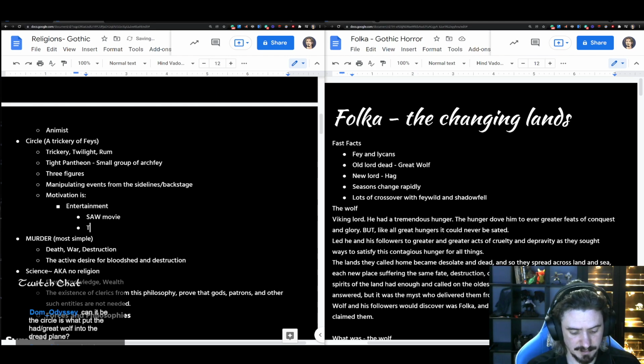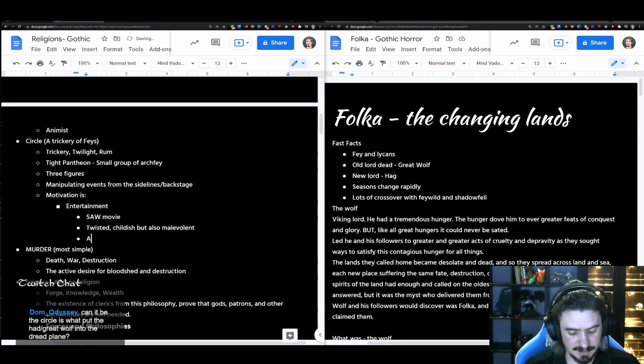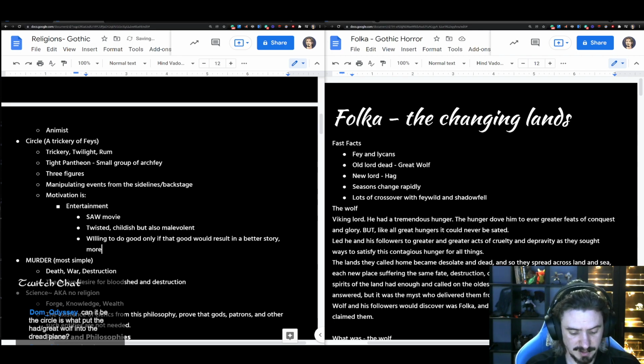They are very twisted, childish, but also malevolent, and willing to do good only if that good would result in a better story, more conflict, and opportunities for more stories.